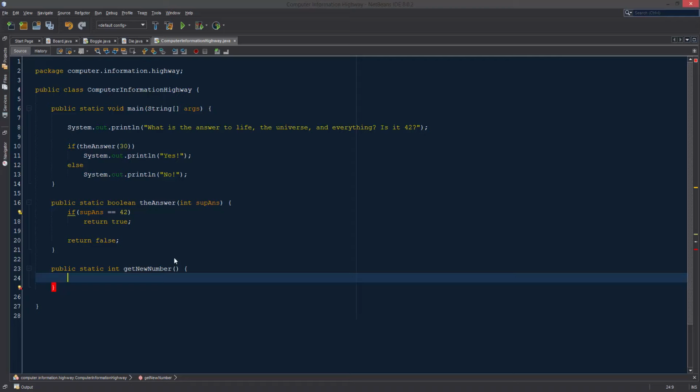So first thing we're going to type is we want to create a new random object, so we're going to do Random ran. So we're going to be creating a new random object called ran, and we're going to be setting it equal to a new Random. It's giving us these red bars, probably like, what's going on here?